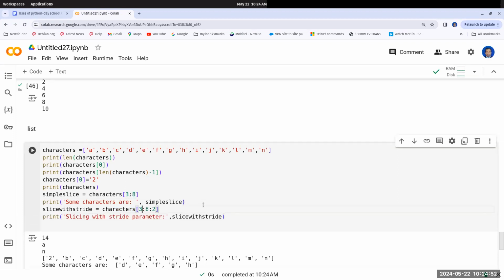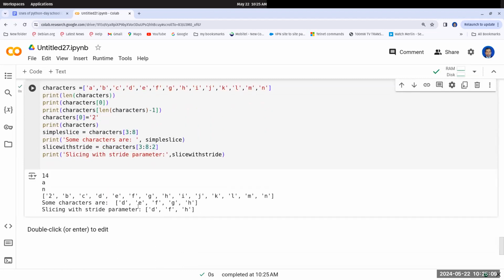Now what is this? 3 to 8 means D to H, up to D to H, after two values. Now 3 to 8 is D, E, F, G, H. D, then ignore the E. After 2 points, then F, then G is ignored, and H.